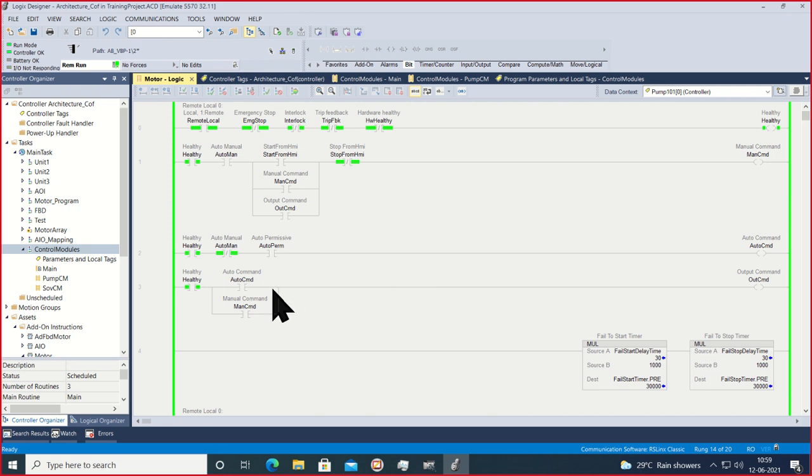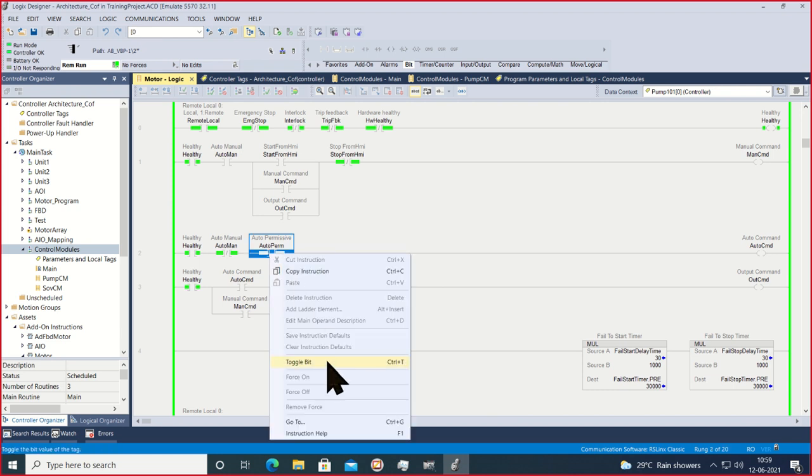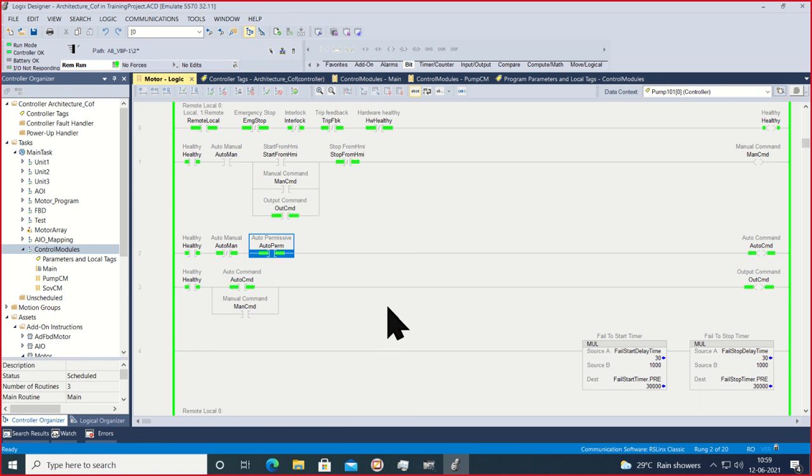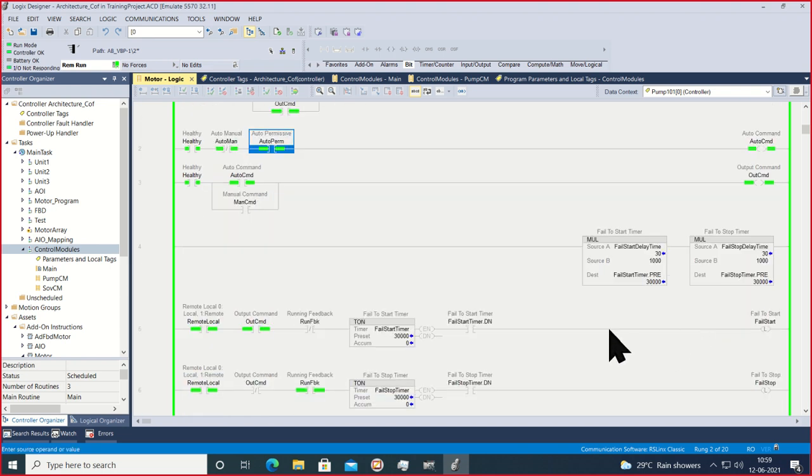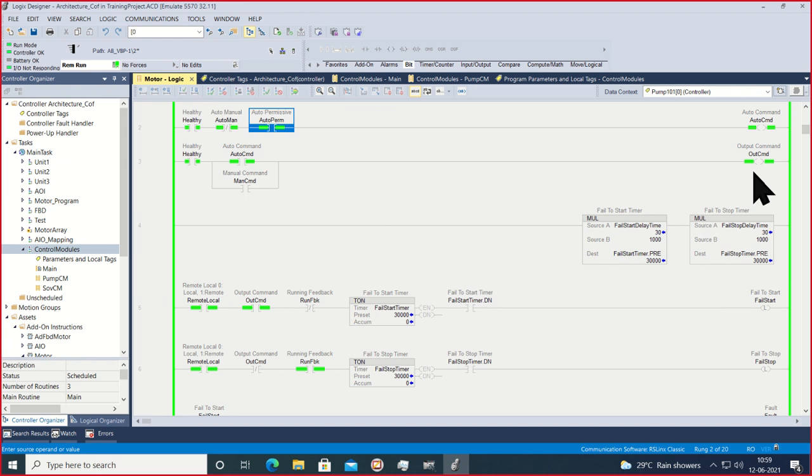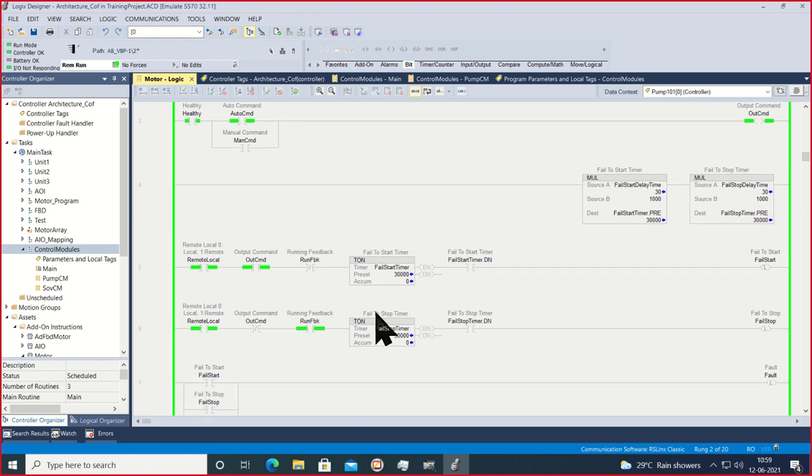Now here I will just put that mode into the auto mode, and click on the auto permissive and toggle this auto permissive. This auto permissive most of the time we use for the sequencing or right from the external logic. Now my auto command is done, and out command is there, and run feedback is also there by simulation.